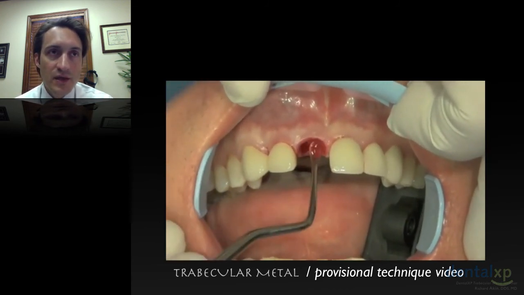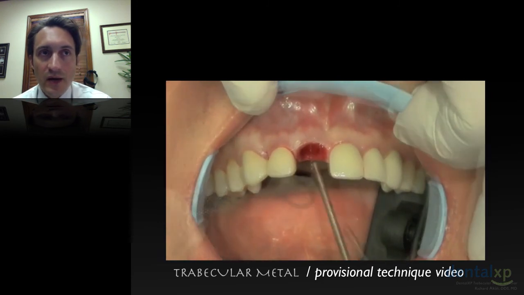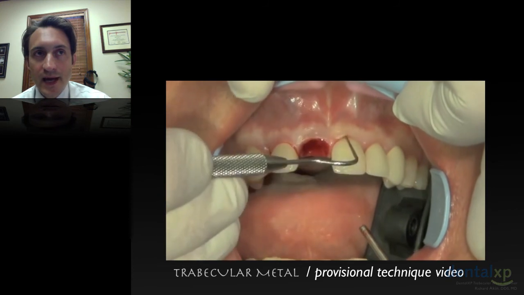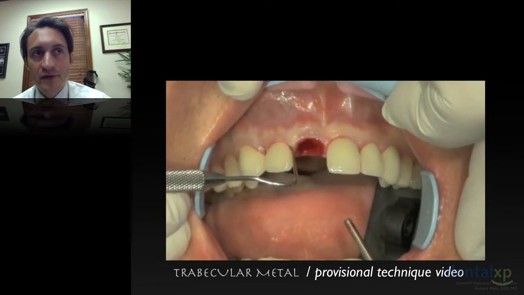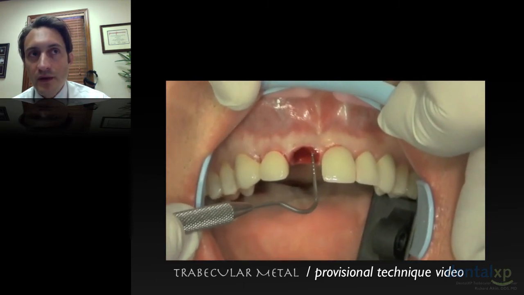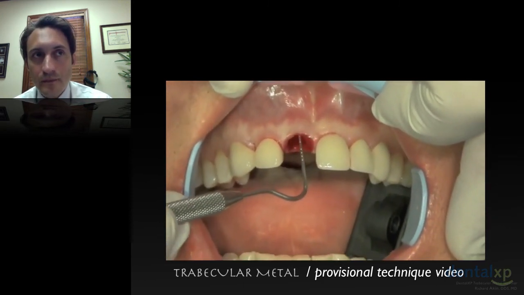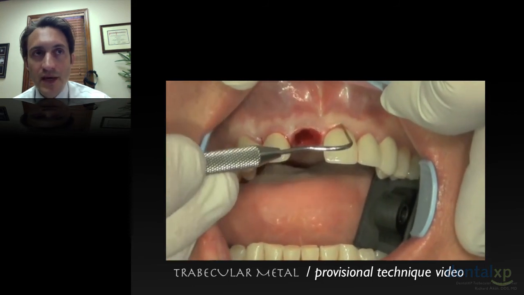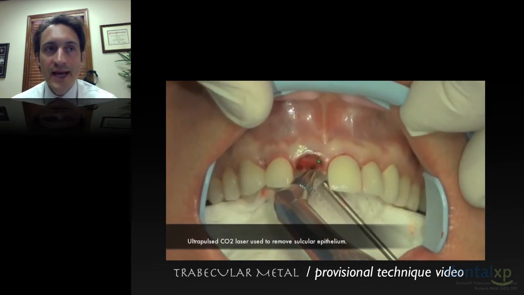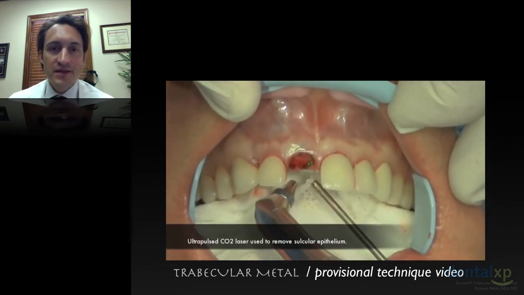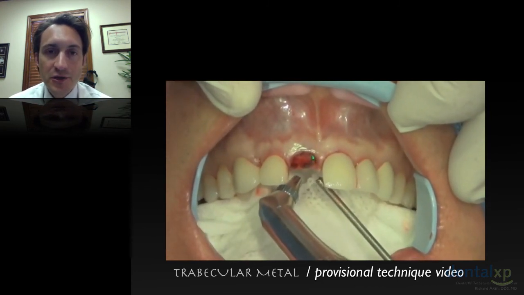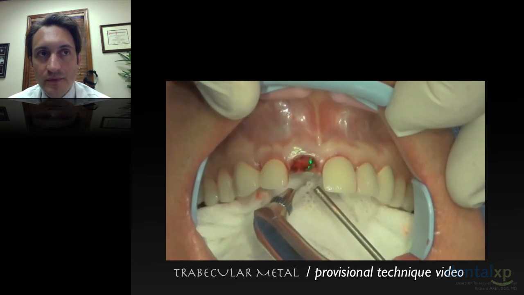In this case, I'll use a curette and make sure any periodontal ligament fibers have been removed. Again, I will verify the position of the buccal plate, especially in reference to the adjacent teeth. We have a buccal plate at a 3 millimeter level on the buccal, and it is fully intact. Now I'm using the ultra-pulsed CO2 laser, and I love this laser, especially for this. It just tends to shrink down the tissue. It de-epithelializes the gingival margin.